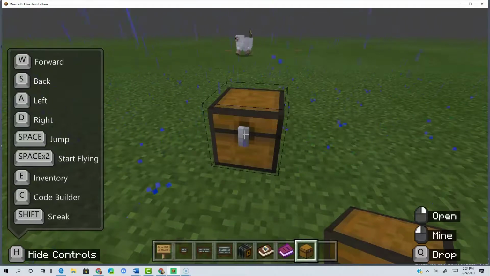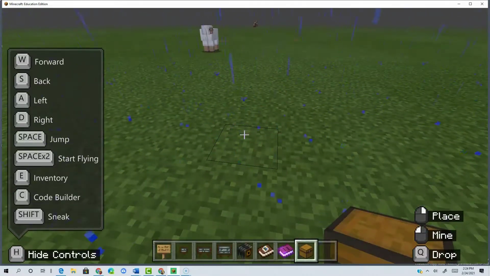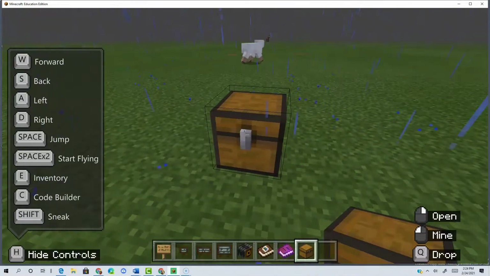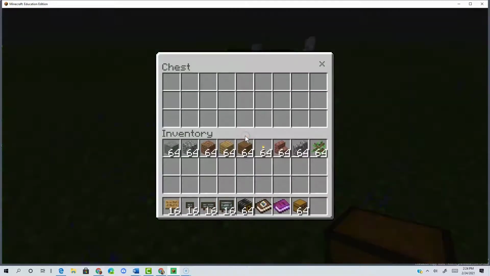So I've placed the chest, and now to open the chest, I'm going to right-click it. If I left-click it, I'll show you what happens. It destroys it. So again, I'm going to right-click to place it, and to open it, I'm going to look at the little lock or the latch right there and right-click that. It opens it right up. You didn't see it, but you kind of saw it as it opened up.